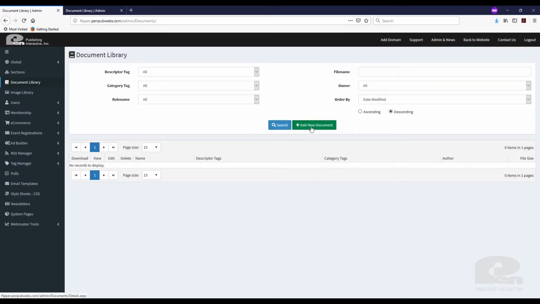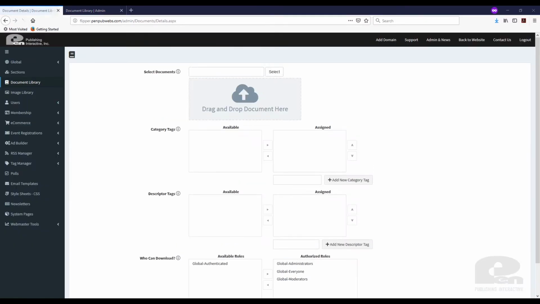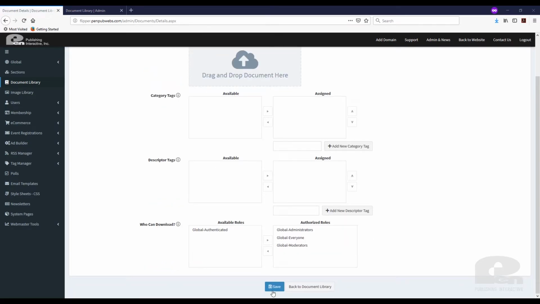All I'm going to do here is add a new document, and I already have a document made. I'm just going to drag it on the screen, and I'm going to save it.